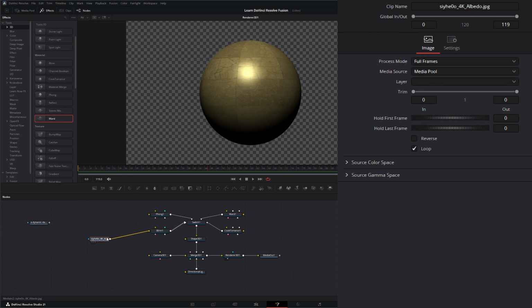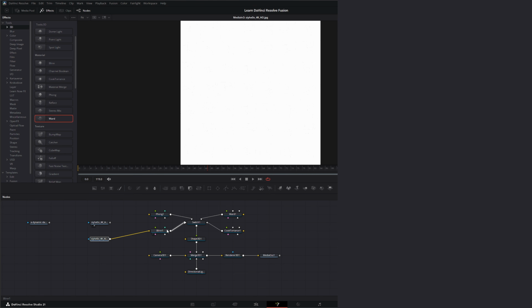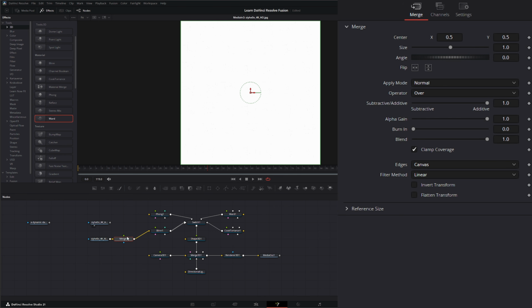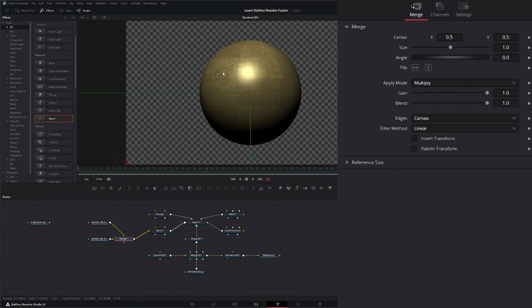Now, a lot of times you'll get your AO as well, and our little AO just gives it a little more depth. But we can't just plug that in straight. What we have to do is merge these two together because we don't have an AO input. So all we have to do is get a merge, stick it down there, grab our AO, put that in the foreground, and on our merge, we're going to change this to multiply. So there we go. We just multiplied that on our shape. It just gives it a little more depth when we're using that AO.